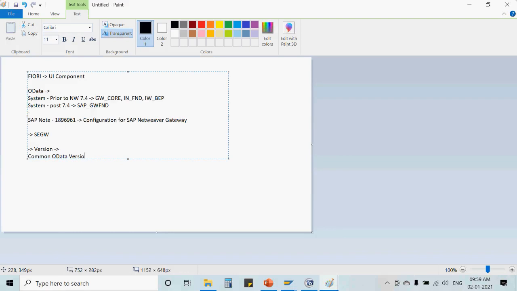oData version that mostly all oData services defined till now are working on is oData 2.0. Now, why 2.0? There are certain things which are introduced in oData 4.0 also, but oData 2.0 is more preferable. The reason being all the Fiori elements. Any UI5 developer would help you to understand this.